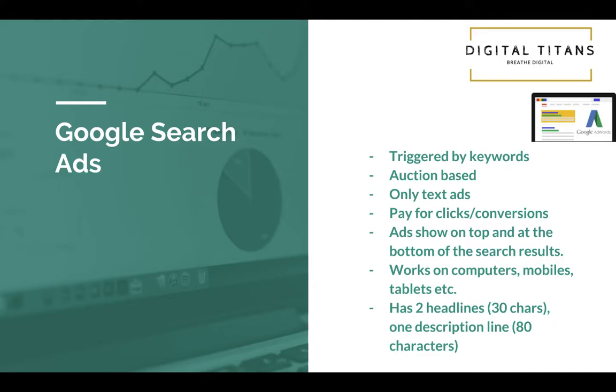Whoever is paying a competitive bid has a chance that their ad might show on the top. Please understand, the bid or the amount that you pay per click is not the only deciding factor for where your ad would show. On Google search, you would only look at text ads, and you can pay for clicks or conversions. If somebody clicks on your ad, you could pay Google then, or you could pay when somebody performs a desired action on your website, like a sale or a sign up. These ads show on the top and at the bottom of the search results, and they work fine on computers, mobiles, desktops, tablets, laptops, etc.